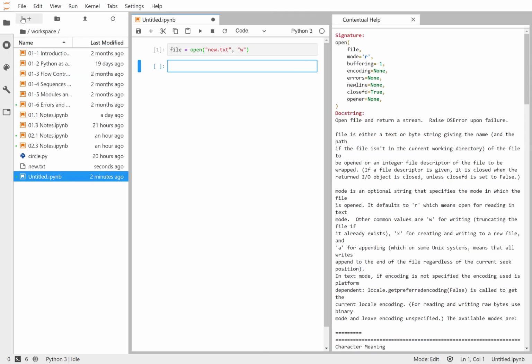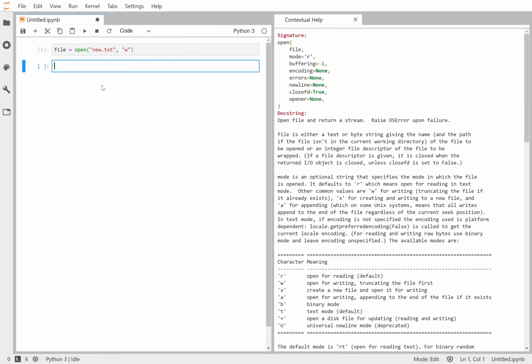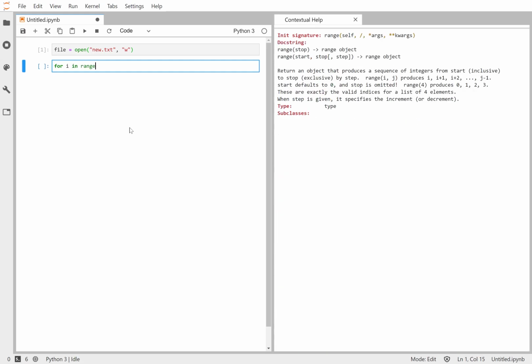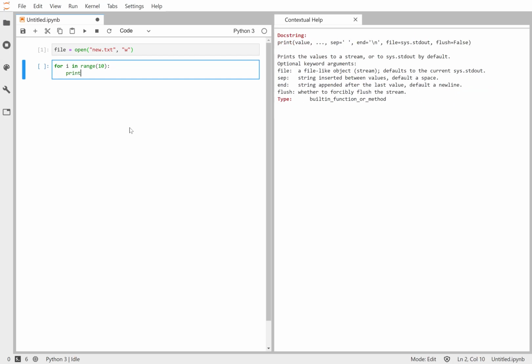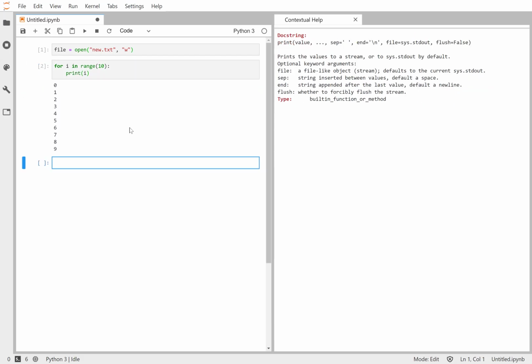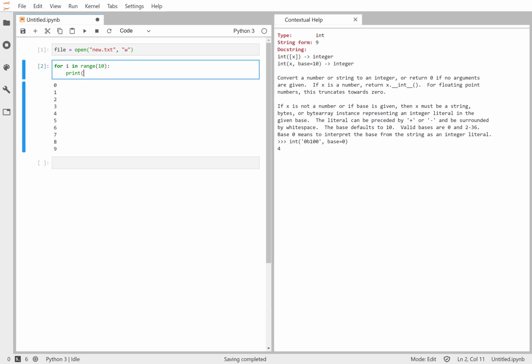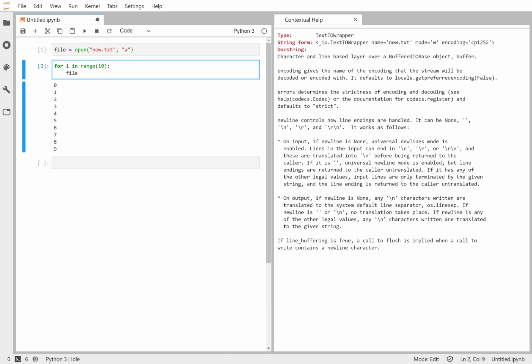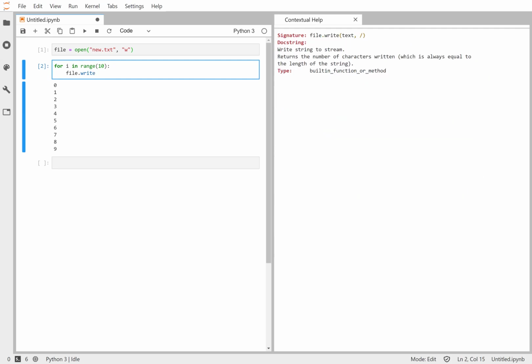If we go and look over here in our file browser, we can see that one second ago, new.txt was created. So the next thing we want to do is write to the file. Let's just do some simple for loop here. So we'll do for i in range 10. If we wanted to just print this, we could do print i, that would just print it in the console, but let's say I want to put it in my file. The way I could put it in my file is I could do file.write.